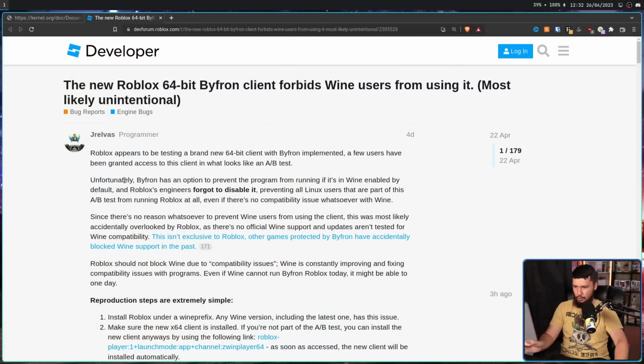And apparently they've been talking about integrating Byfron for years now, but with this new 64-bit client, they are actually doing so. Now, much like other anti-cheat systems like Easy Anti-Cheat, BattlEye, and many others, it is able to support games running through Wine. In this case, it's not even a matter of including an extra file or anything like that. It is simply just a toggle.